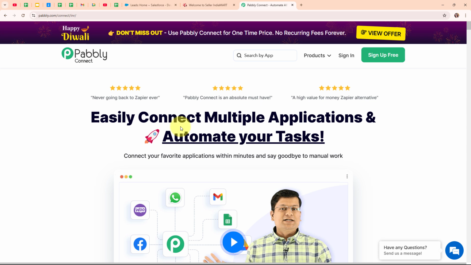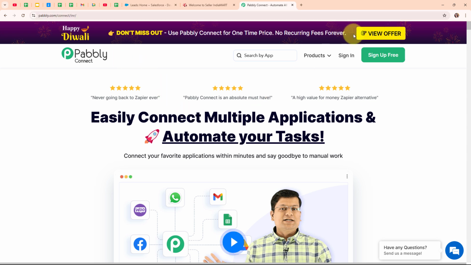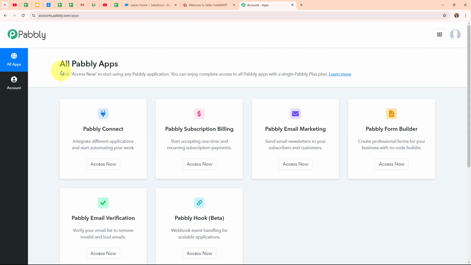So this is the homepage of Pabbly Connect, and you can visit it by simply browsing for the URL pabbly.com/connect. Here you can see two options, sign in and sign up free. If you're a new user, click on sign up free and get free 100 tasks every month to explore the software. And if you're an existing user, click on sign in. Here I'm an existing user, so I'm clicking on sign in. Now after signing in, you can see the all Pabbly apps window, where you can see all the applications of Pabbly. To integrate my applications, I'm going to use Pabbly Connect.